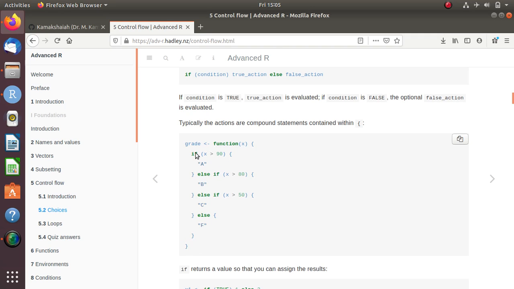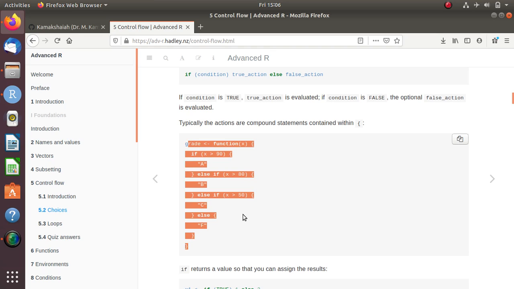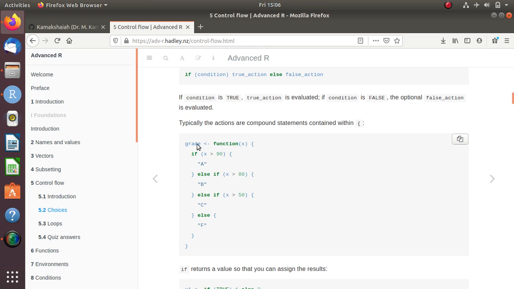Now here, if x, this input argument, is greater than 90, then the grade returned is A. Else if the input argument is greater than 80, then return B. Else if the input argument is greater than 50, then return C, and so on and so forth. So it is very intuitive and easy to grasp the logic inside the body of this function. When we execute this function, then based on the value supplied, the function returns the grade. That is actually the simplest example to understand the if condition inside a function in R.